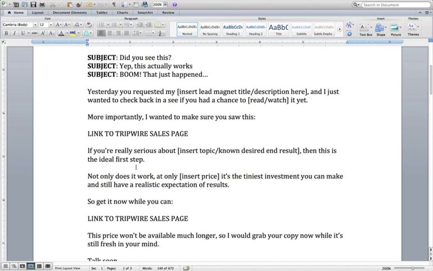So it's perfectly appropriate in the context of this engagement series to go ahead and say, look, go buy this thing, because they've already seen it. You've already made them an offer. This is a follow-up. This should be nothing new to them.